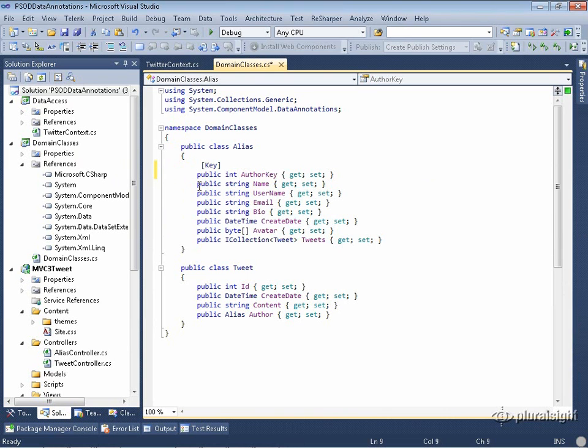Now, I should point out that I've already created a reference in this project to system component model.data annotations, and I created a using statement up here so that I could easily access this. Remember, key is one of the annotations that's in the system component model.data annotations assembly. So I don't have to have a reference to entity framework just to use the key property. So let's go ahead and see the effect of using key. So I'll go ahead and run this, and we'll see what happens.